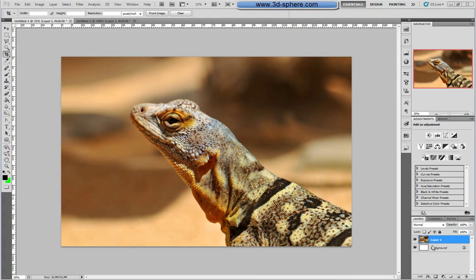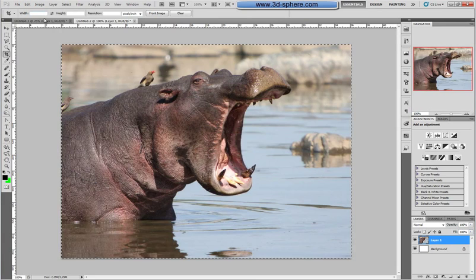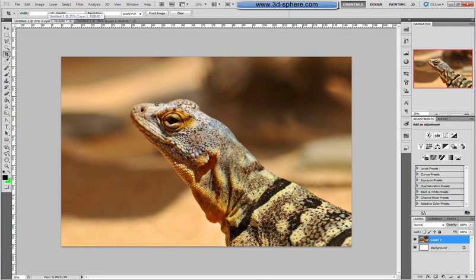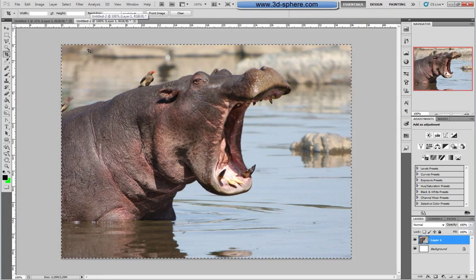how to merge two things together. I decided to merge two images from the animal world. I have here a lizard and a hippo, and I decided to replace the head of the lizard with the head of the hippo. So two absolutely different images, but as you can see there is some similarity in the way how they are looking.